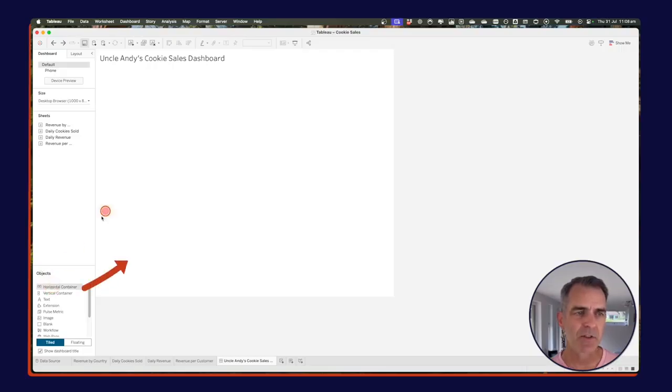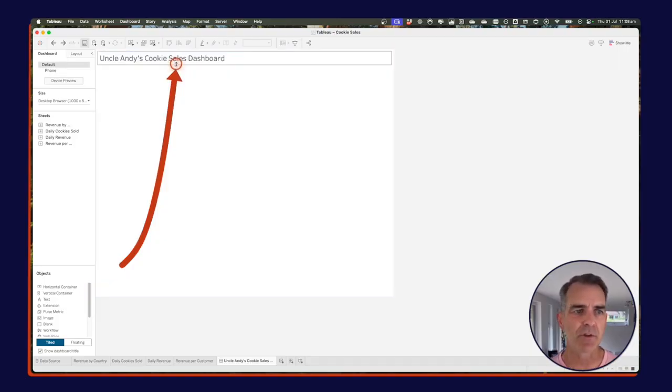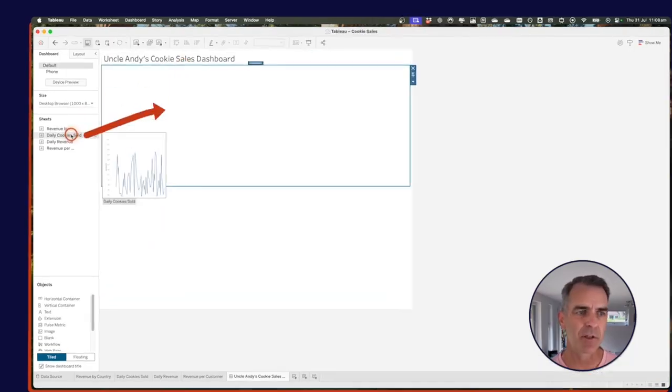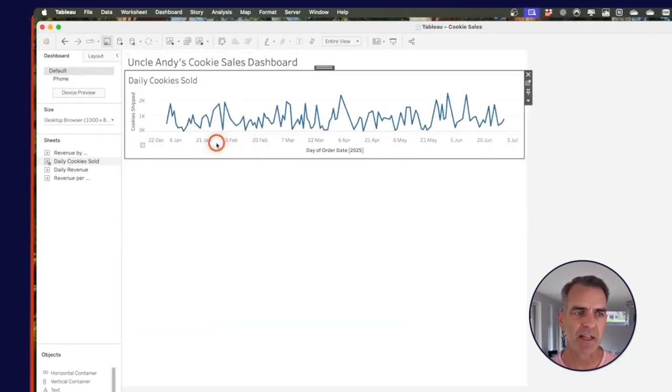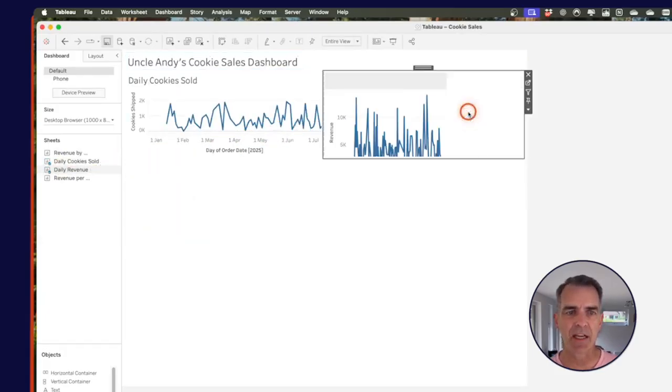What I want to do next is put my two line charts next to each other. So I'm going to grab a horizontal container, and you can see that I get this other container that turns blue underneath of the title. So I'm going to drop that there. And now this allows me to align the sheets left to right. I'm going to grab the cookie sales sheet and drop it into that container. And I'll grab the daily revenue and I'll drop it to the right-hand side inside that same container.